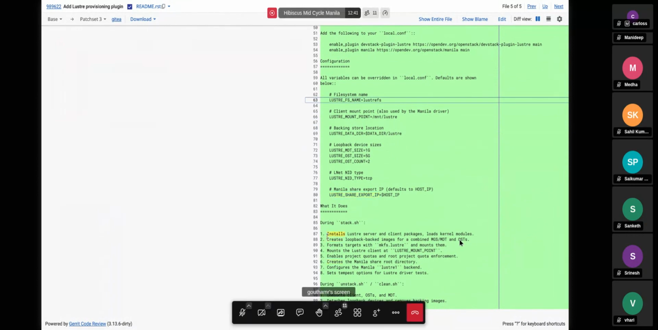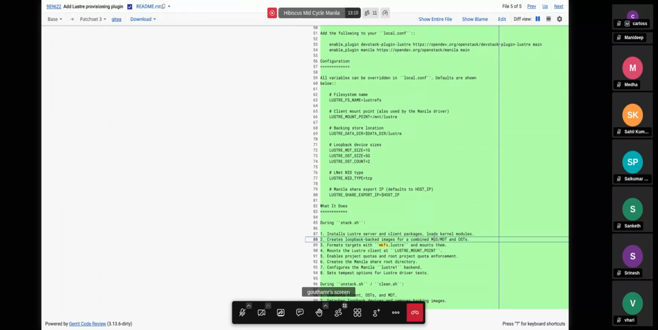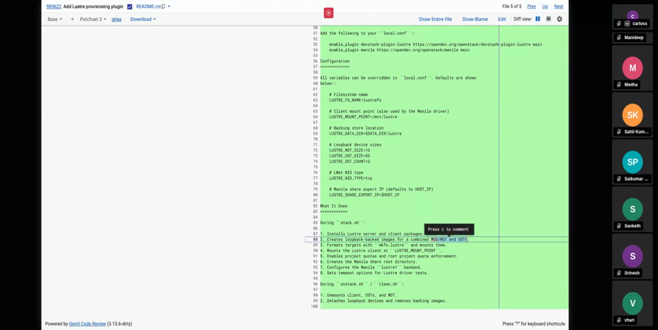So during stack, it's going to end up installing a Lustre server on the DevStack host, and it's going to install the client packages as well. And this stuff is important because we end up using the Lustre command for all of the driver operations. And it goes ahead and creates the minimum required services for Lustre itself to operate.